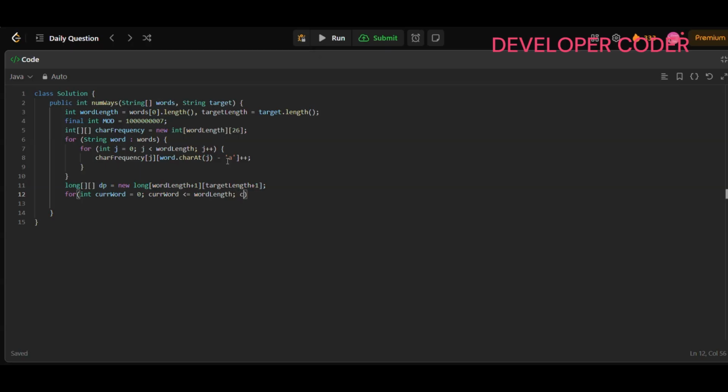Okay, and here cur word plus plus. Okay, now here write cur word. Okay, so here inside this dp cur word, and here 0. Okay, this is one base case, right? So here I'm just going to fill it with 1. Okay, that's a simple base case.